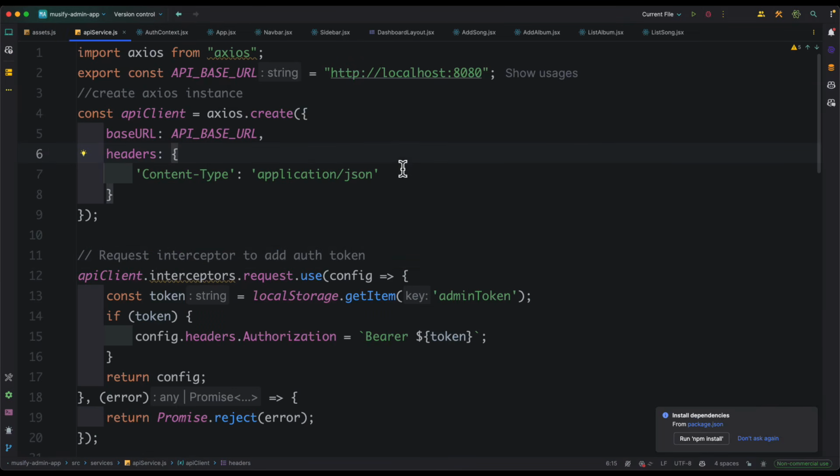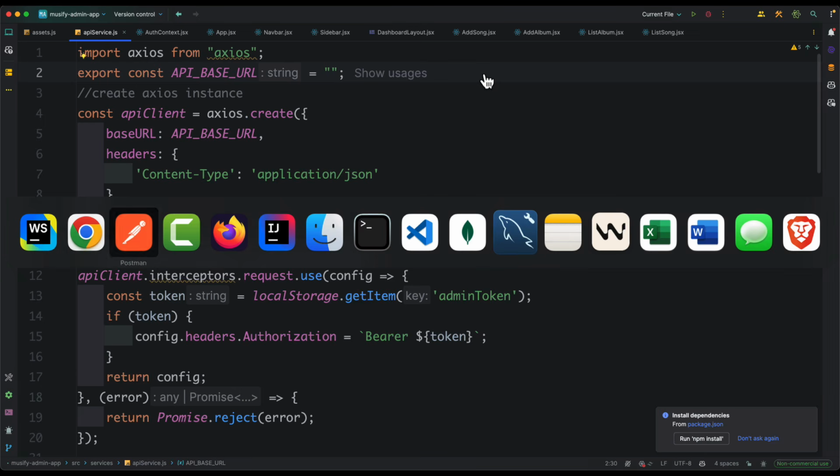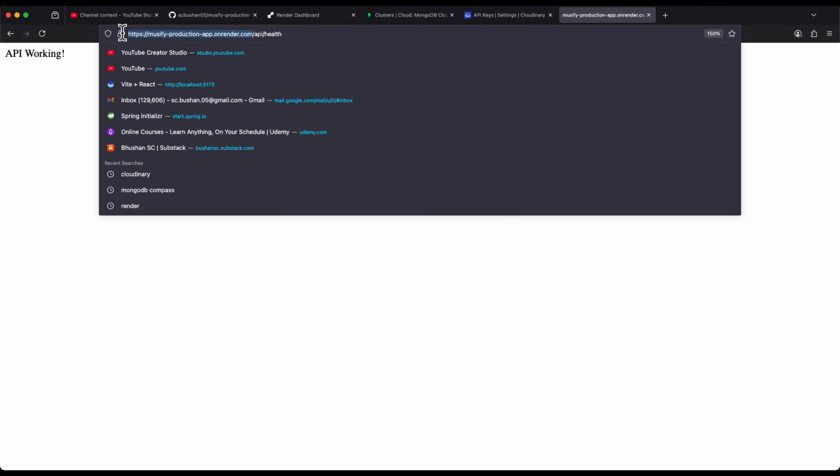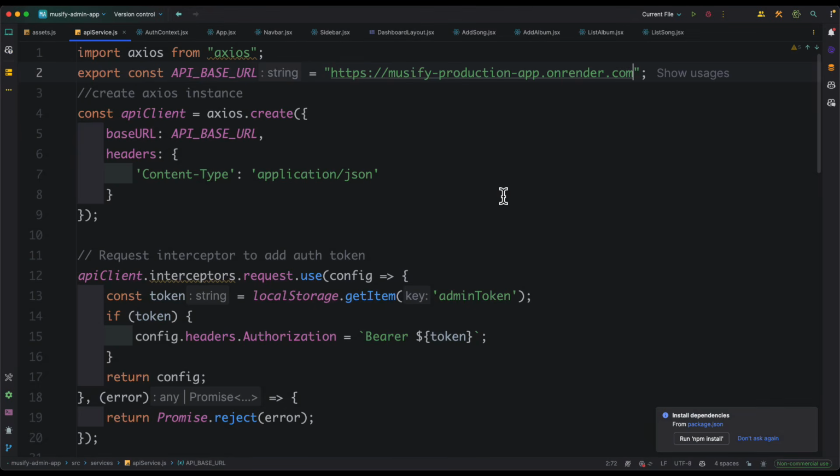Let's open it inside WebStorm or Visual Studio Code. Go to the API service. We need to change this URL, so let's get rid of this. We need to provide the production URL. Go to your Render, or you can just copy this URL and paste it. That's it.